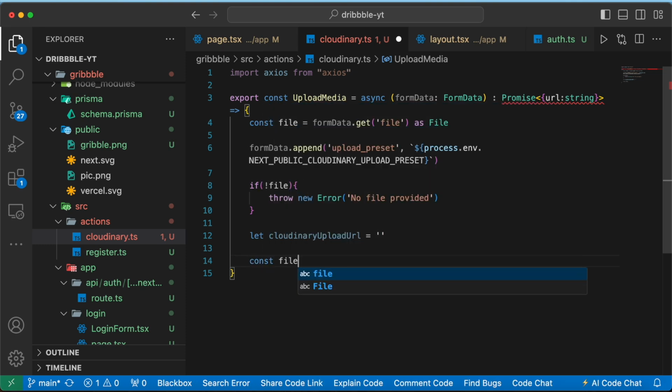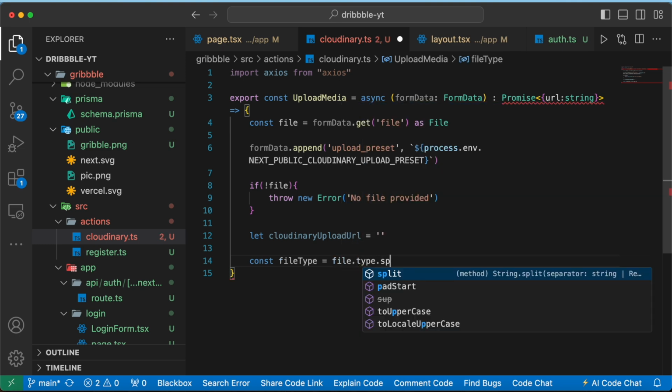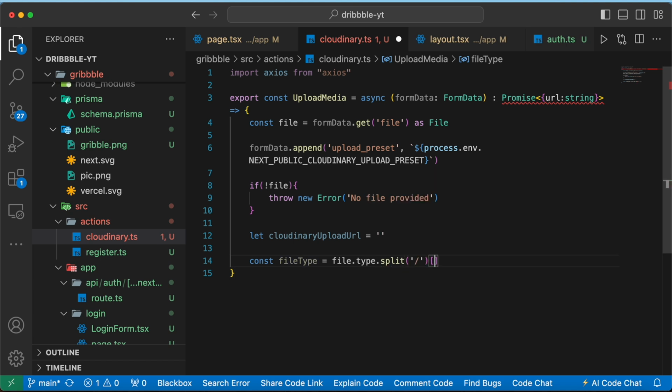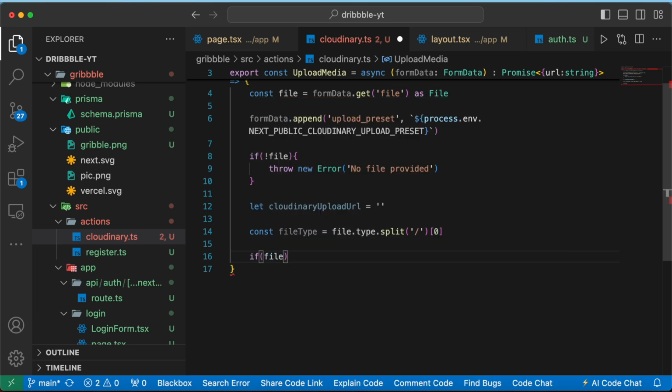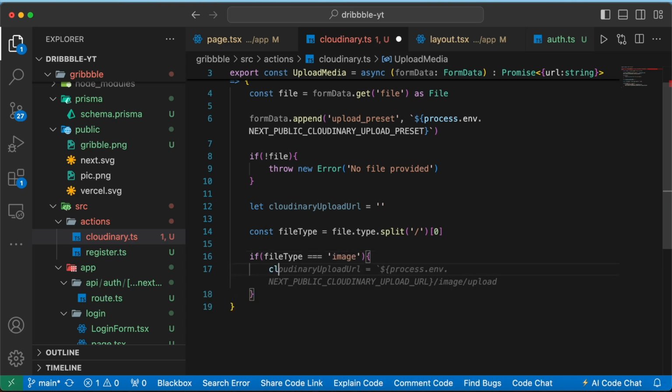Okay, so we can get the file type here. const fileType is equals to file.type.split, and we are going to get the first value. After that we are going to check upon this. So if the file type is equals to image, then we are going to use this URL, Cloudinary URL.